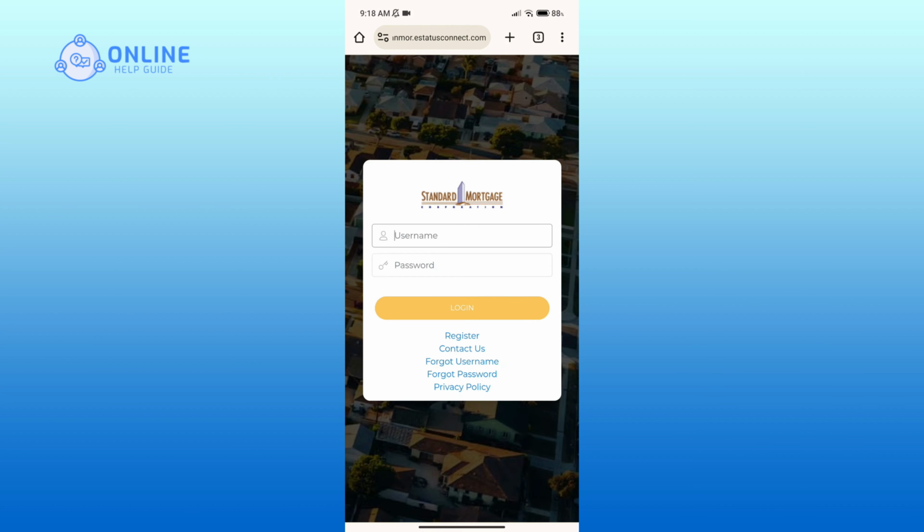Now, in this login portal, you'll have to enter your username associated with your account and your valid password. If you do not remember your username or password, then you can click on Forgot Username and Forgot Password links respectively. Also, if you do not have an account yet, then you can click on Register link to make one. After entering your details, click on the Login button to proceed. And that is how you can sign into standard mortgage account.